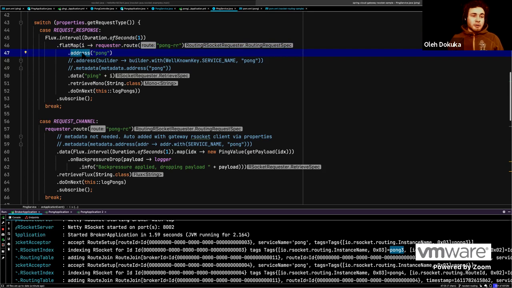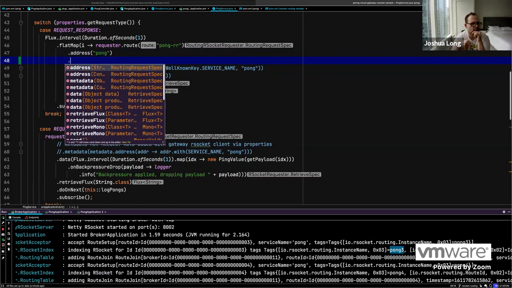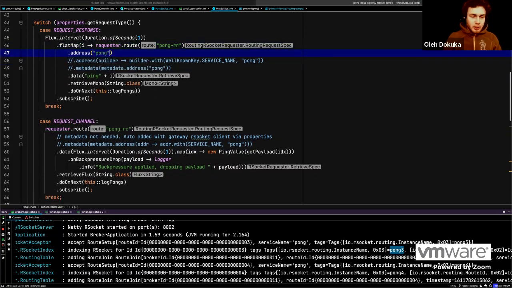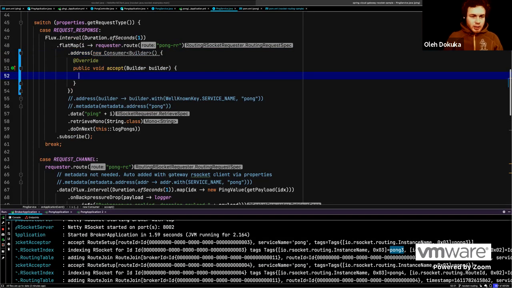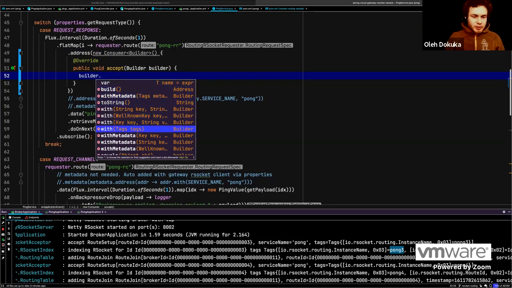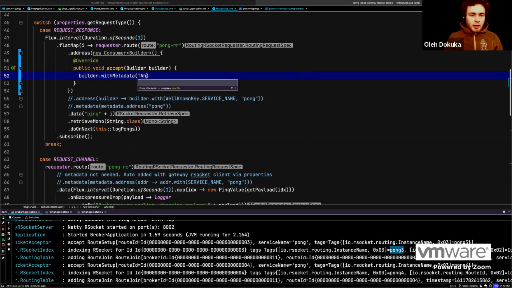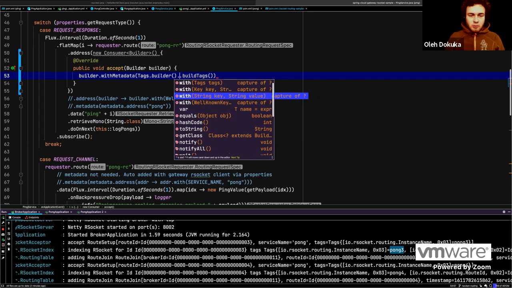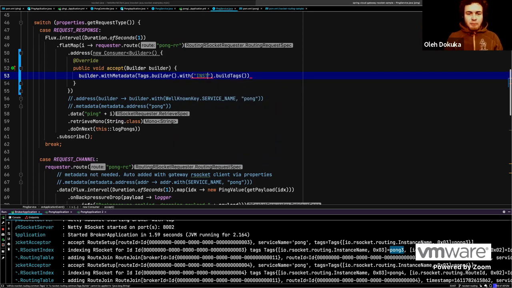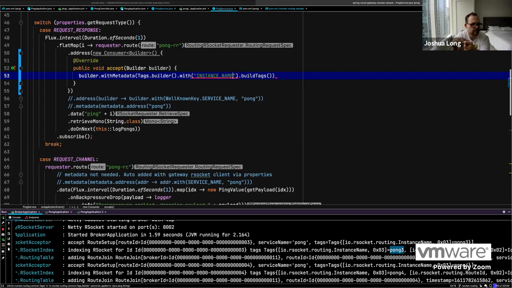And then you have an extra new configuration, which is address. And address is a virtual address within your cluster. And as you can see, I'm specifying ponk here. So I will be connecting to a ponk service, but I'm not specifying a particular destination. I can specify that, as far as I remember, by creating a new consumer with a builder, and I can say this is metadata, and I can specify a particular tag, I don't know, instance name, for example. Instance name, and that will be a specific destination.